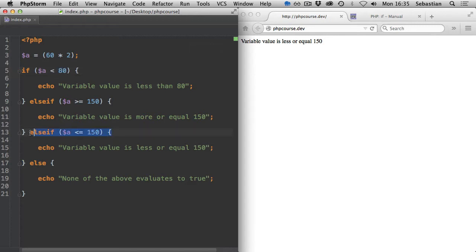So the whole statement runs like this. The first check was, is it less than 80? No, let's go to the next statement. Else if, is it more or equal 150? No, it's not. Let's go to the next one. Then we go, is it less or equal 150? Yes, it is. Okay, let's process whatever is in between the curly brackets here. So that's how this works.